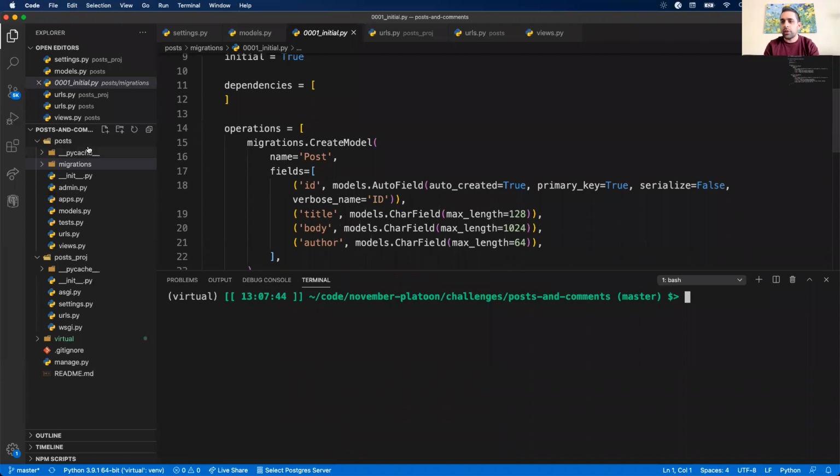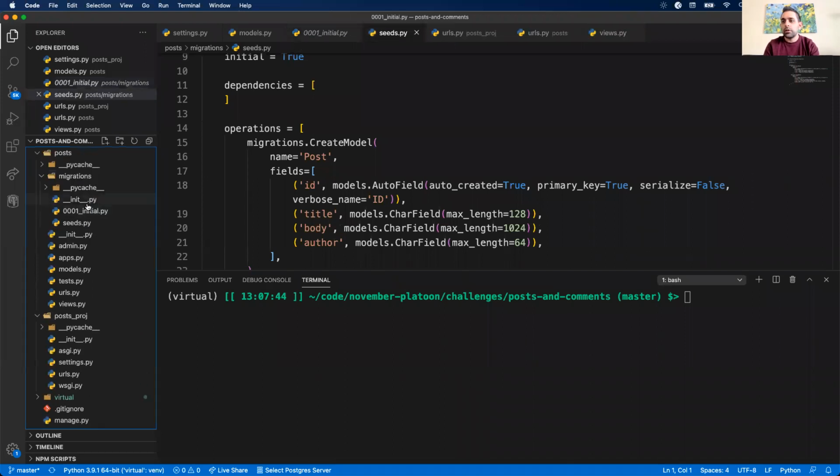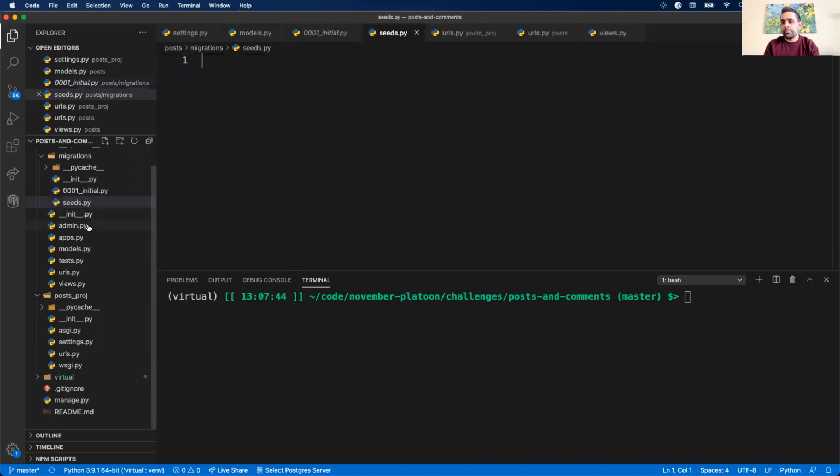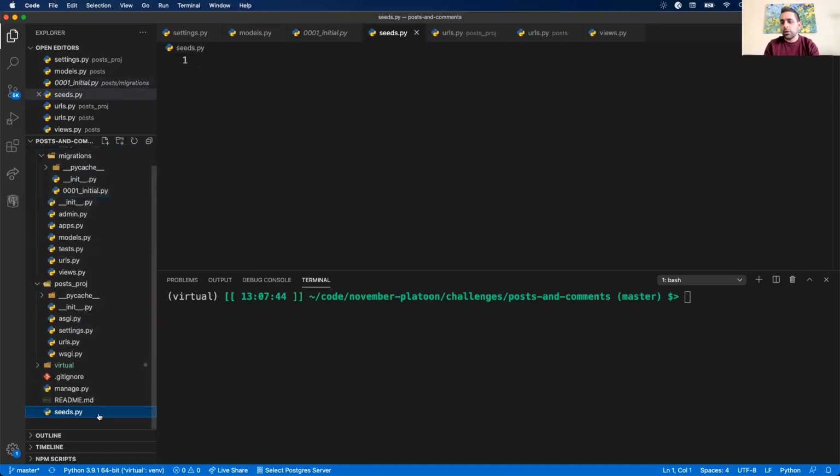So I'm going to create a new file actually. Call that seed.py. Okay, let me actually move that out here. All right, so here I just want to use my models. So I'm going to do from posts.models import what I have, Post and Comment. All right, so let's actually create some data.